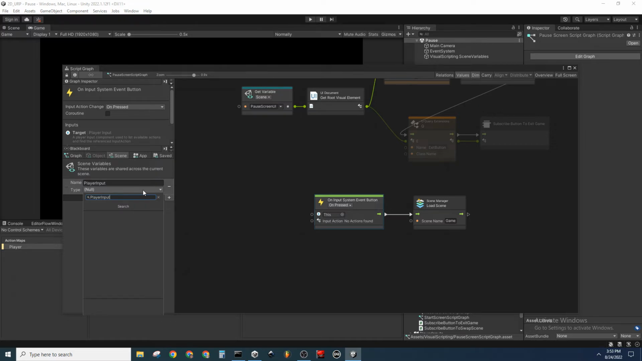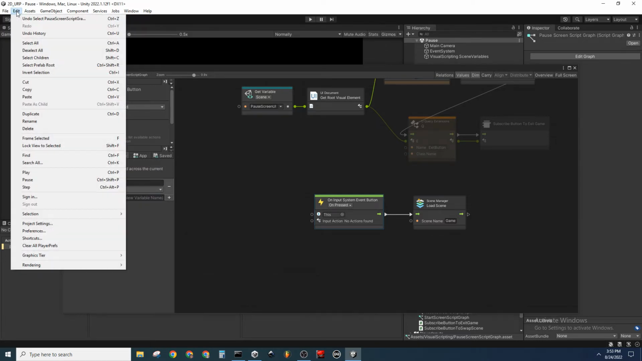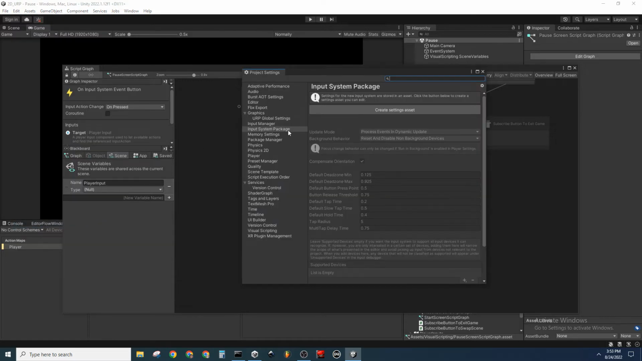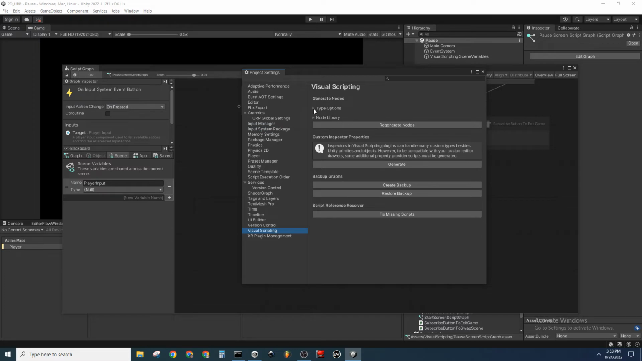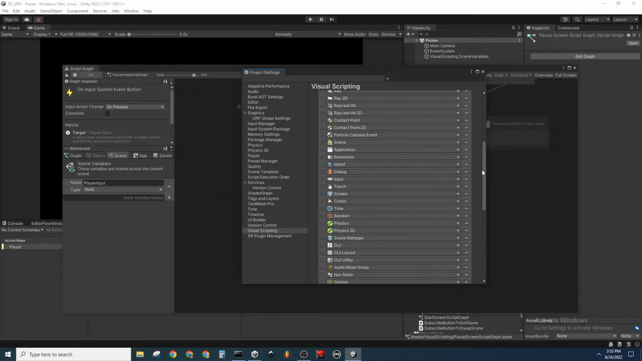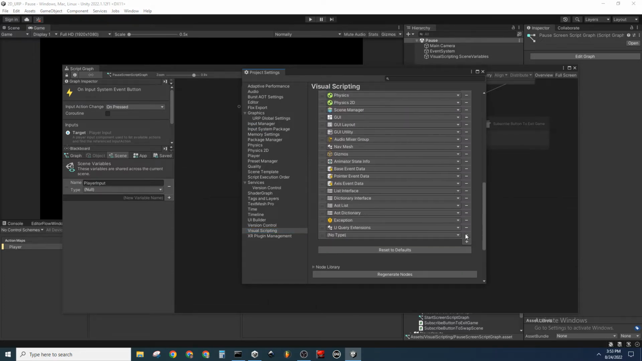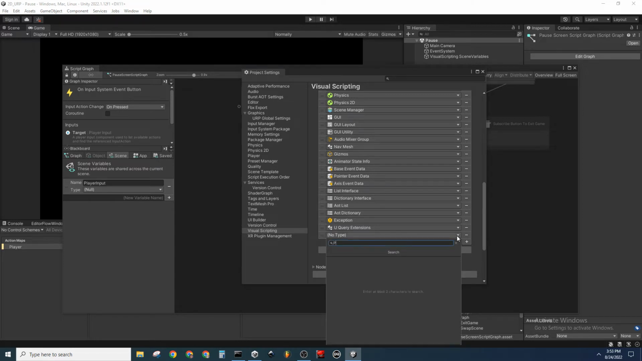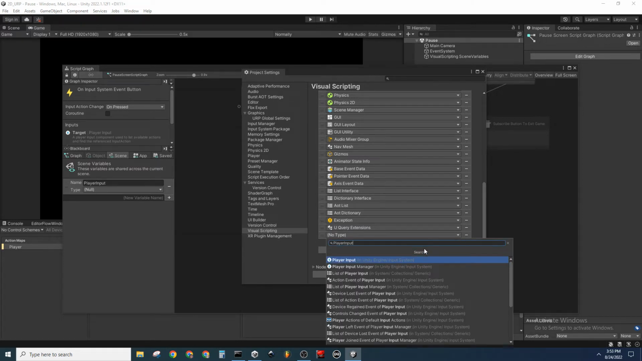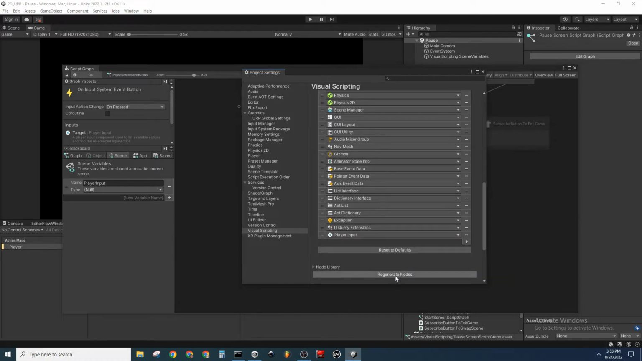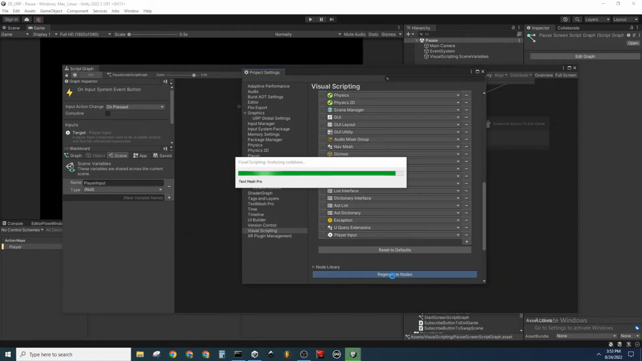However, note that by default, we do not have the option to use a player input type, and that is because we need to go to our project settings by clicking on edit, project settings, visual scripting, then come down to type options, scroll down, and we need to add the player input type as a type usable by the graph. So make sure we select player input, Unity Engine input system, and then we have to regenerate the nodes.